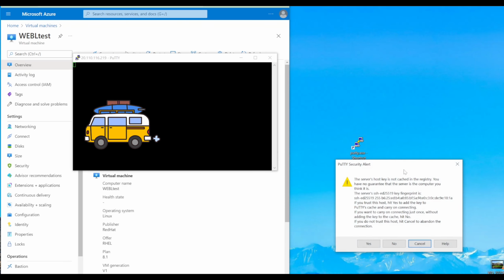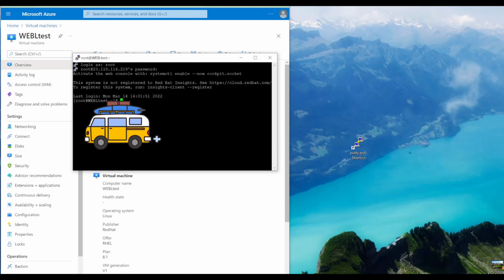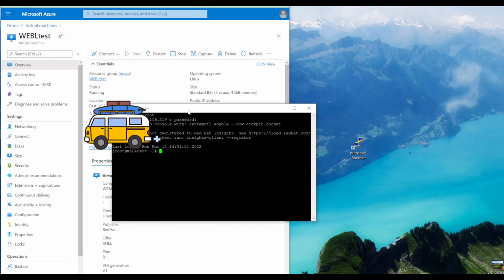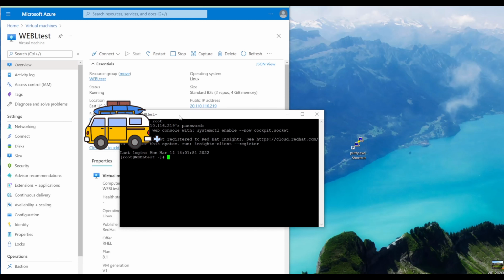Do you trust this SSH key? Yes, I trust it. Logging in as root. The root account is not good practice to enable for remote login, but that's out of the scope of this video. For convenience, I just log in as root. I don't want to log in as a regular user and do sudo and so on.